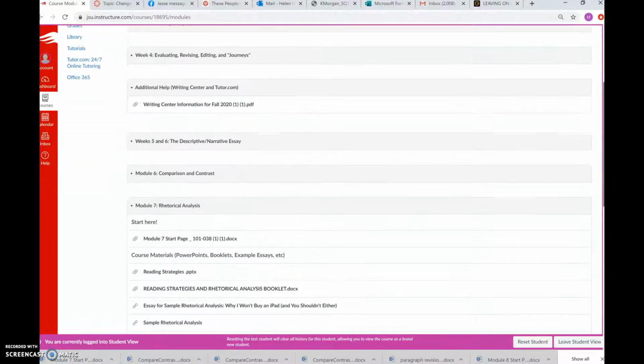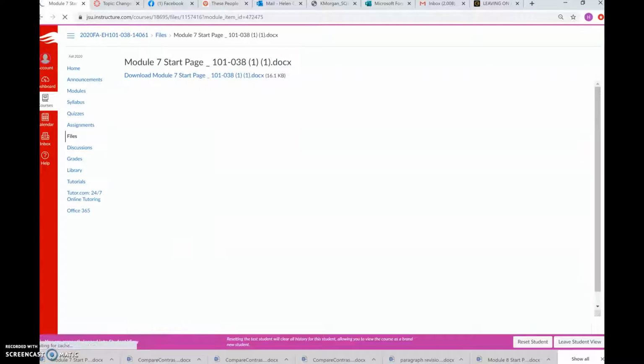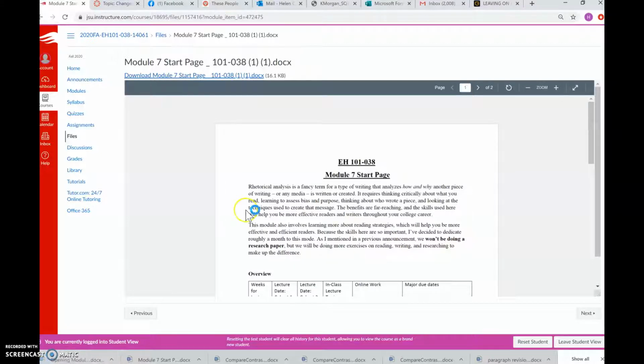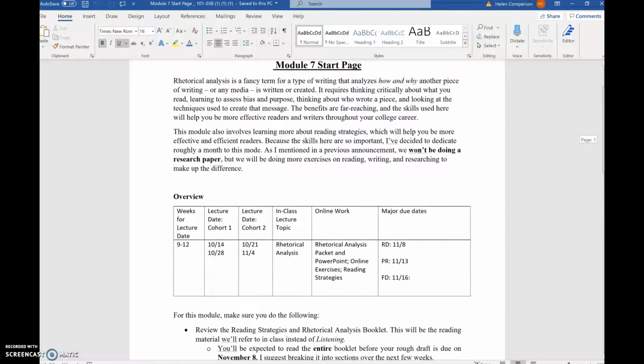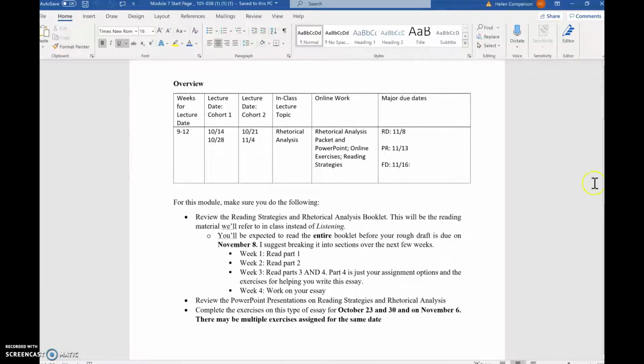So if you go under Module 7, go to Start here. You'll find your Start page. The Start page gives you an overview and the instructions for what you need for this unit. So this describes what rhetorical analysis is and an update on the class. Here's the major due dates. The lecture dates for each cohort. If we're still doing that, I'll find out in about 2 hours if we're doing that.